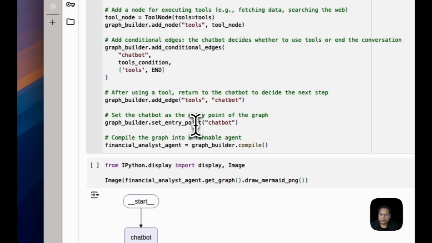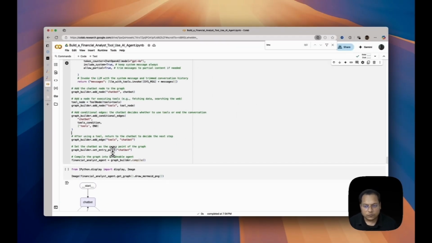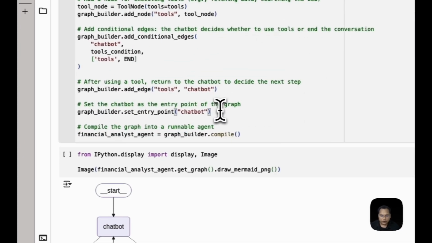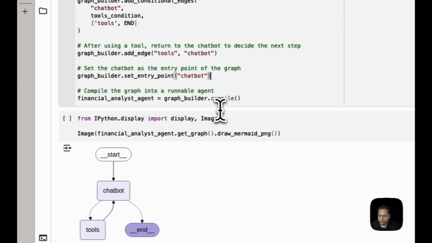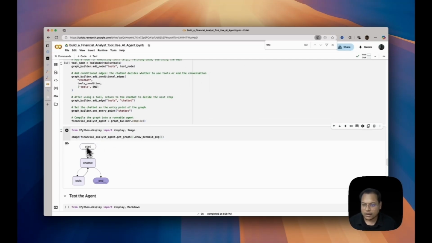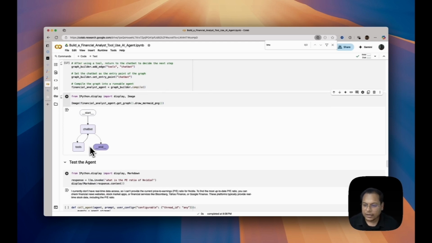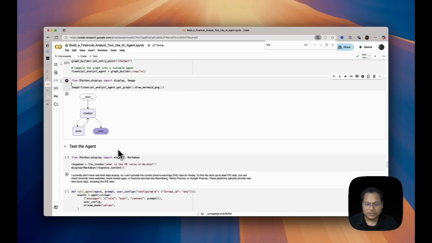And finally, we are going to connect the tools node back to the chatbot because we want the tool messages, the output from the tools, to be passed through the chatbot so that the chatbot can actually take the next action. And finally, we are going to set the entry point of our agent to the chatbot, and compile the graph, and let's look at how the graph looks. So this is how our financial analyst cum advisor agent is going to look like. And now let's test this agent.